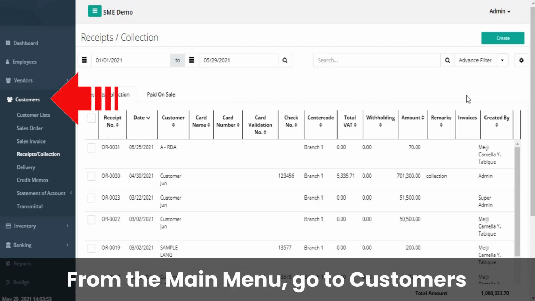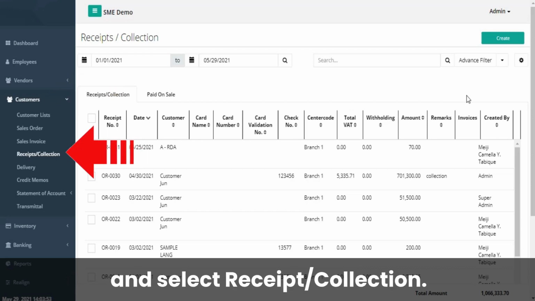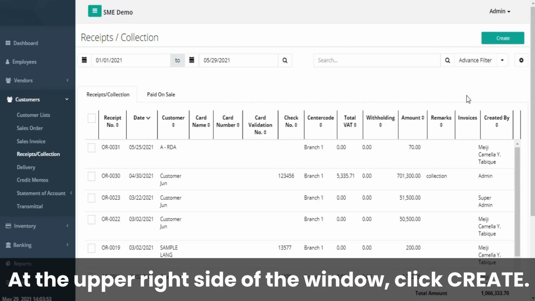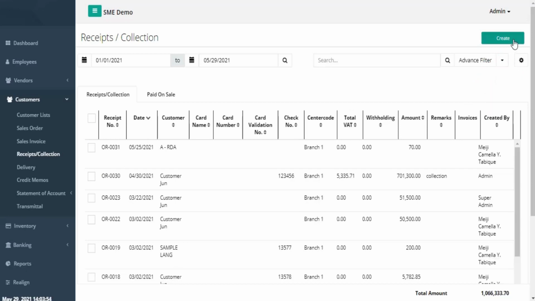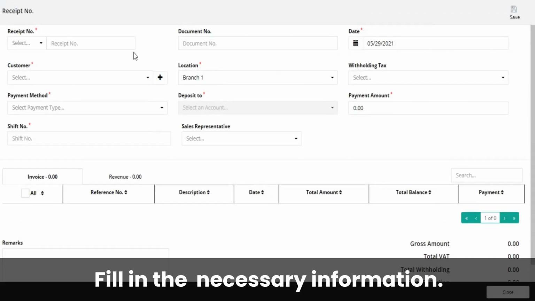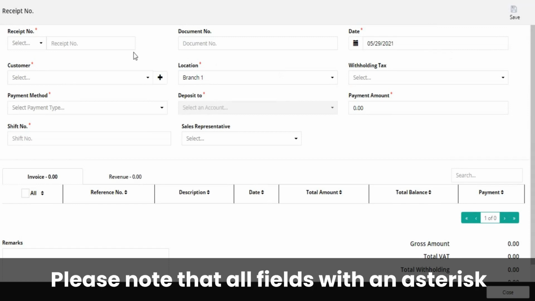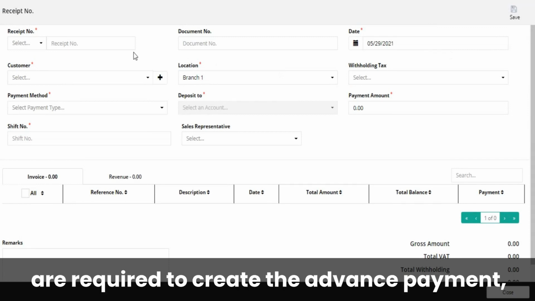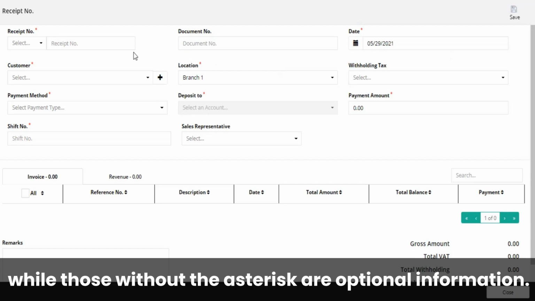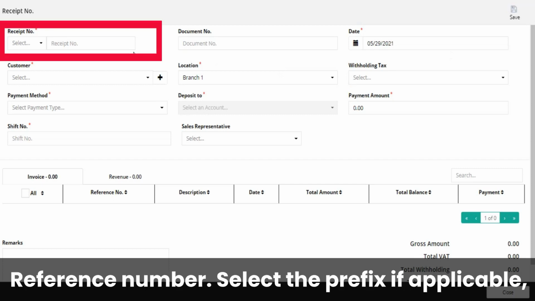From the main menu, go to Customers and select Receipt or Collection. At the upper right side of the window, click Create. Fill in the necessary information. Please note that all fields with an asterisk are required to create the advance payment, while those without the asterisk are optional information.